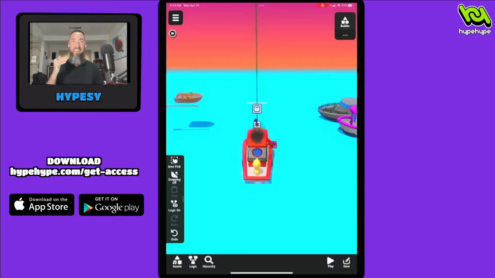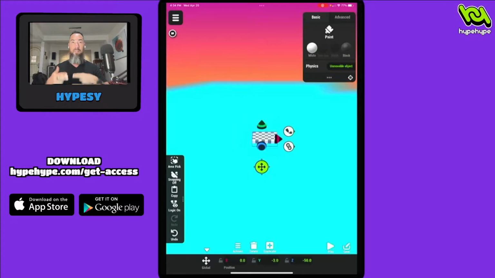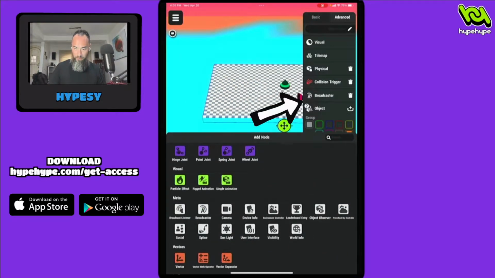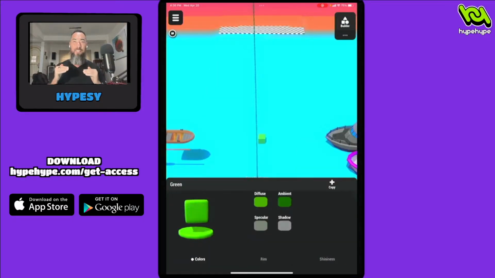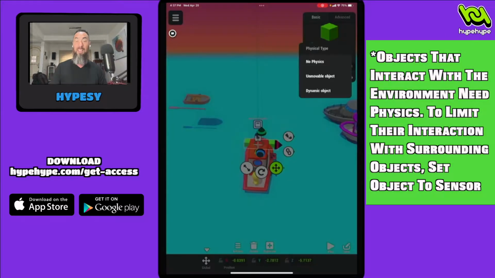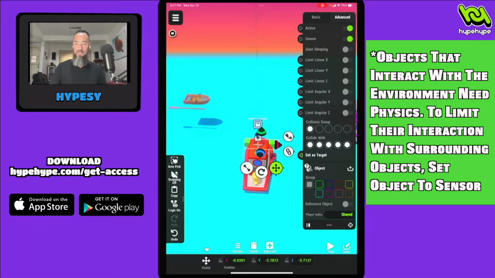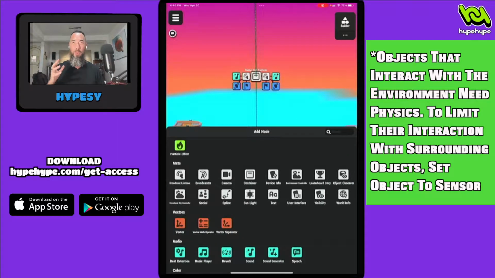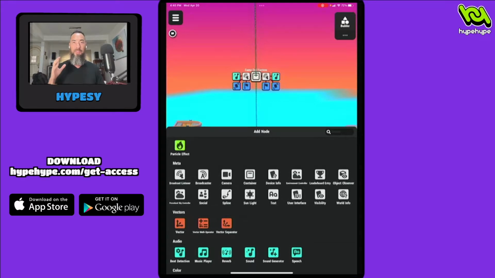Let's create a start and a finish for this game so we can have the basic foundation set up. Add a collision trigger and a broadcaster. Next, we're going to set up an invisible green cube that will start the timer when the player crosses it. And we want to set the physics to an unmovable object, then go into the physics setting and set it as a sensor.